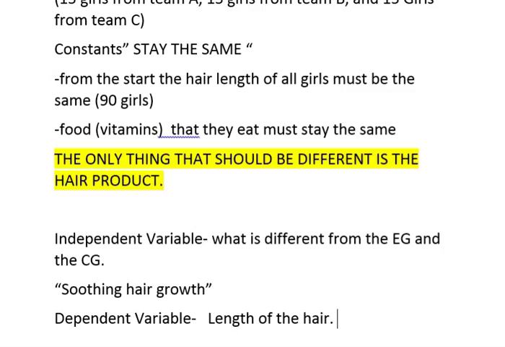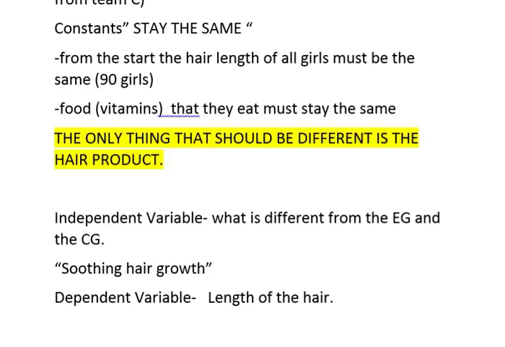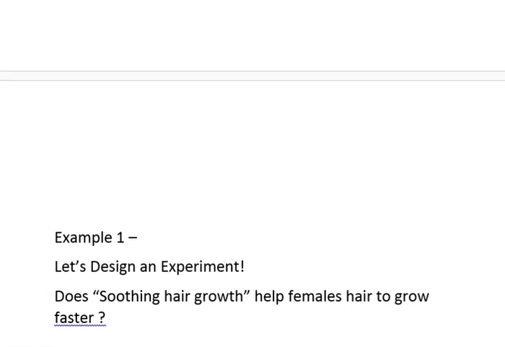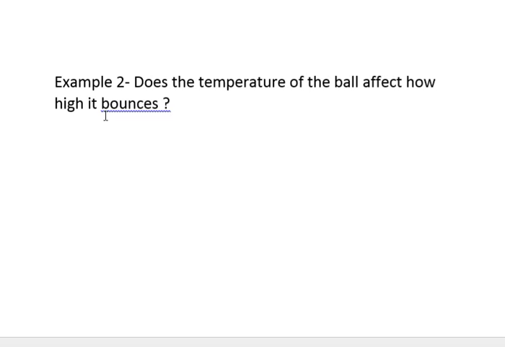The food, the different hair, nobody needs to use any other hair product. Their daily routine, what they do, every single thing that can skew these results needs to be the same to make sure we get the most accurate results. Now, some people do experiments and they don't get accurate results because they do not have constants, things that stay the same. But if you want the most accurate results, you need to have your constants. Okay? Now, that was one example, and then we'll do this next example here on our next video.